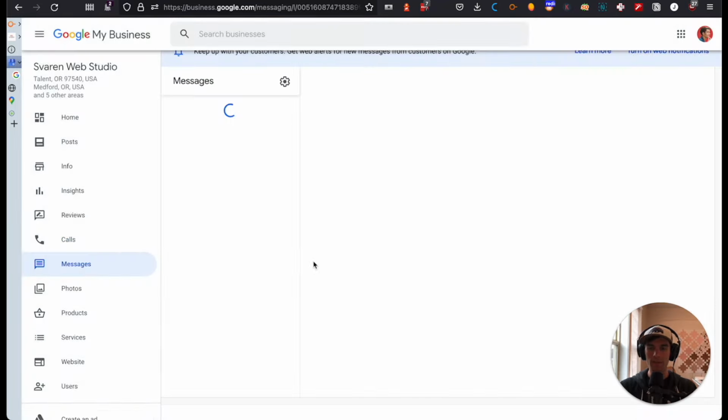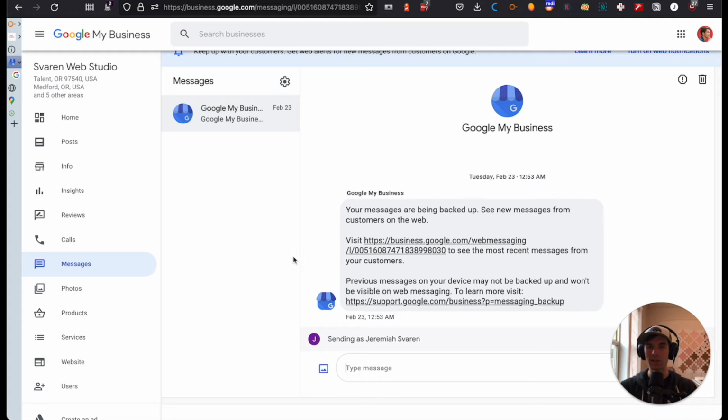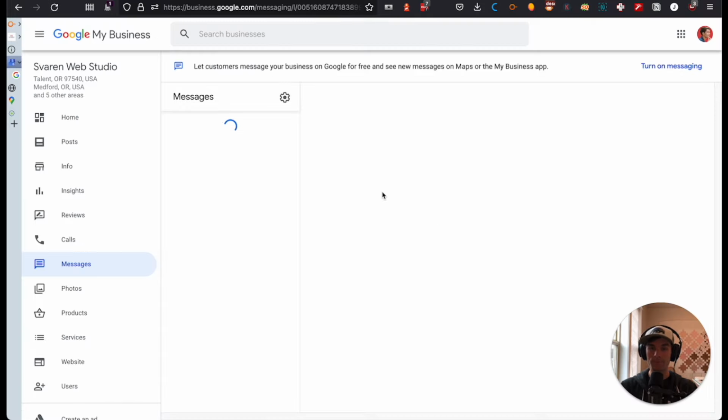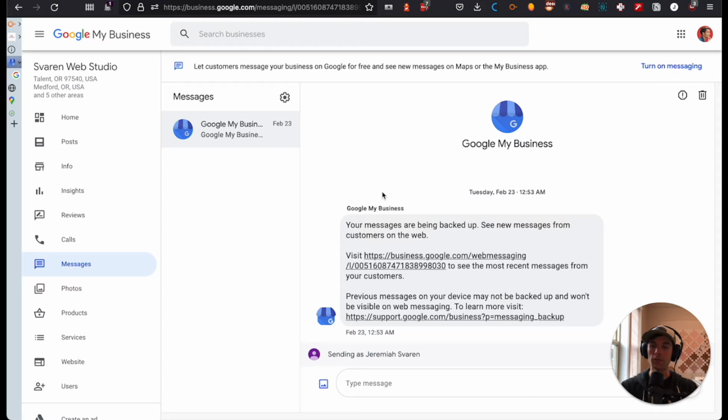Messages is something that one of my clients absolutely hates, that he accidentally turned this thing on, because once you turn it on, oh, you can turn it off right there. Google likes that you have this turned on, but it's just another avenue of people to contact you.